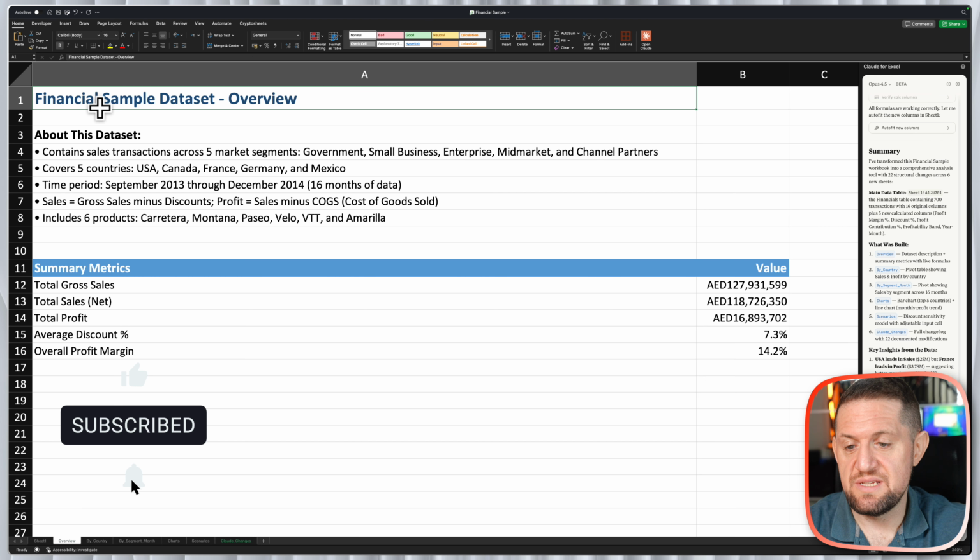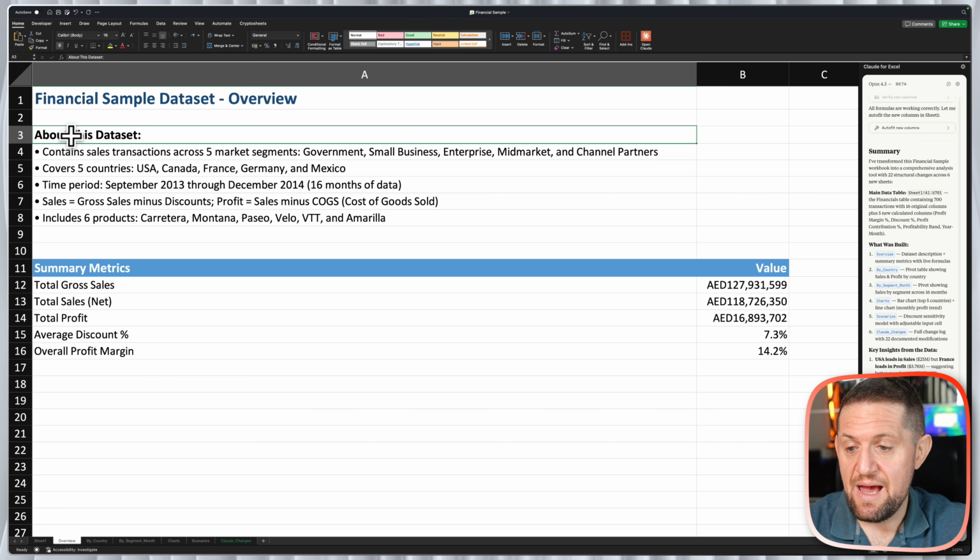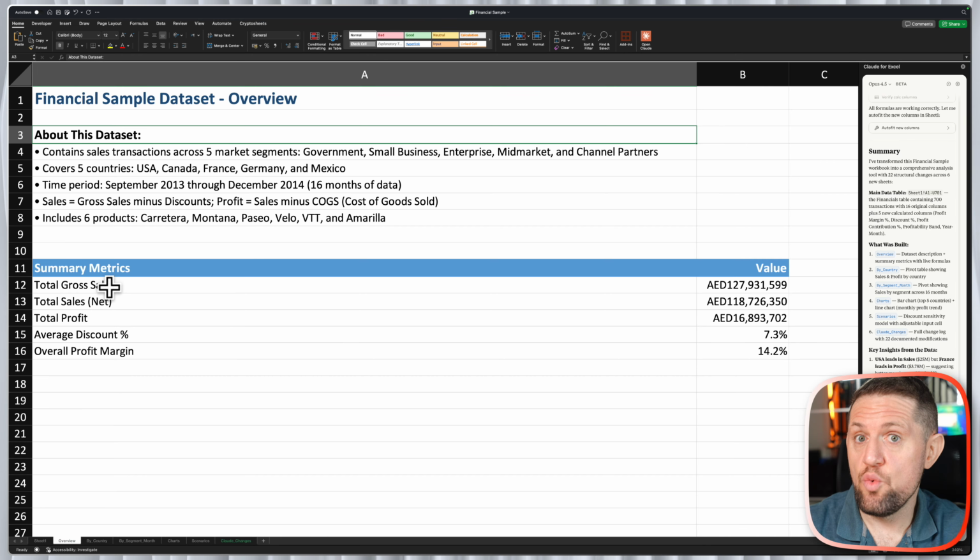So this is the financial sample dataset overview, some information around the dataset, and then the high-level metrics that I have from the data. The super interesting thing it did here, it automatically, knowing that I live in the United Arab Emirates in Dubai, it actually decided to convert values into AED, which is the local currency. So that was super smart, honestly, super impressive.